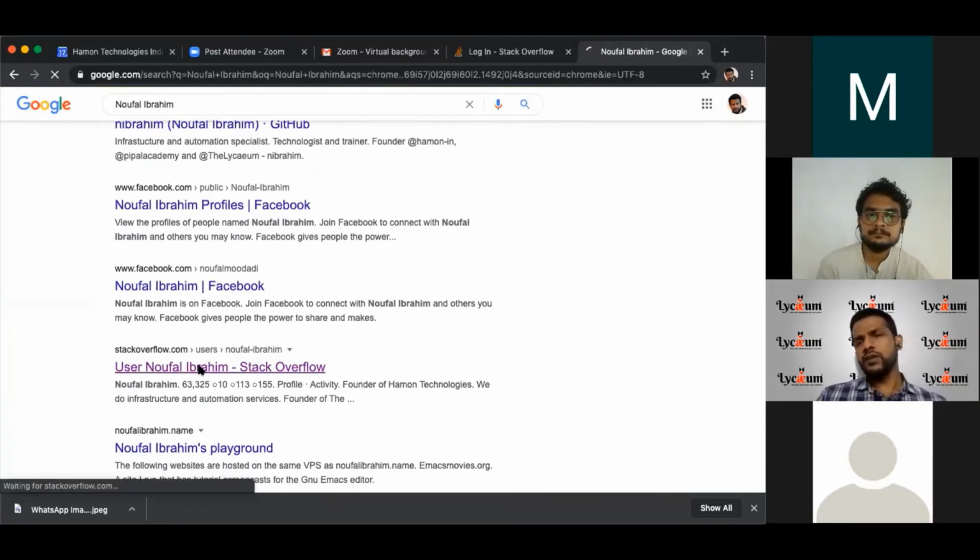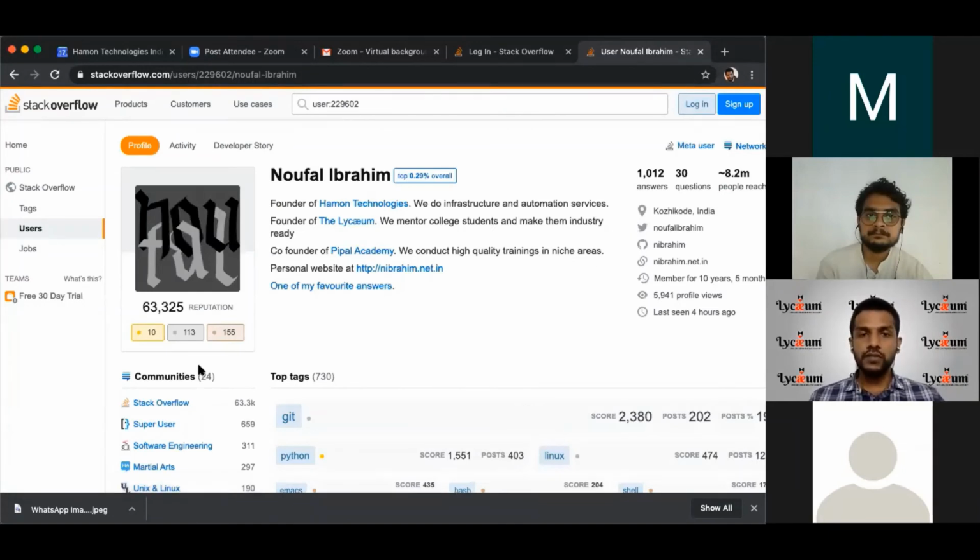And I don't know about freshers, but I know a lot of my friends who have 4 or 5 years of experience. They use Stack Overflow extensively to find jobs.